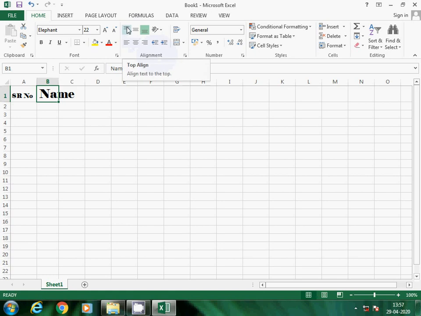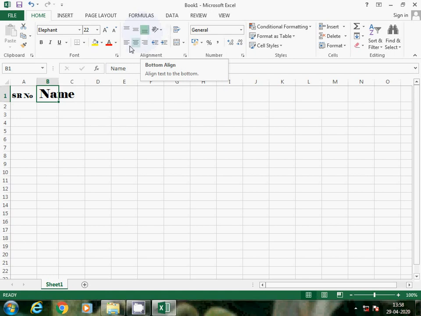There are two types of alignments. One is horizontal, second is vertical. In horizontal you get three options: left, right, center. And in vertical you get three options: top, middle and bottom. This option is for orientation. Orientation means you can represent your data in diagonal or vertical form. That is called orientation.